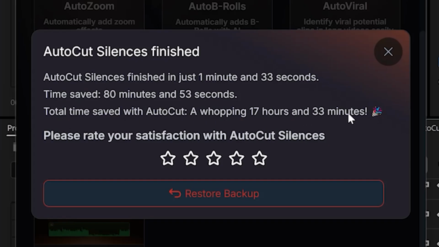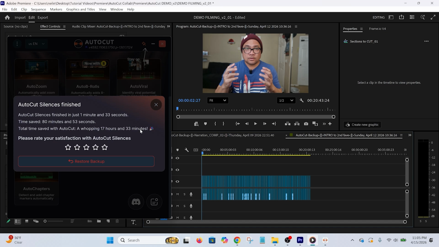I would say that it's a pretty average estimate. It's cool and interesting to see the numbers. Overall, considering how long this took to cut, you can save way more time. You can also rate this feature here. Let's give this a 5-star.